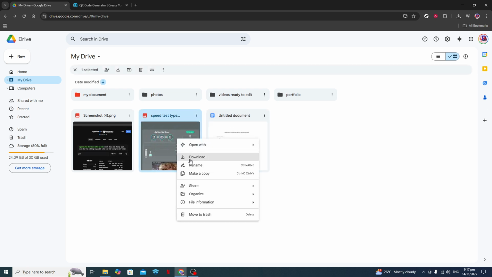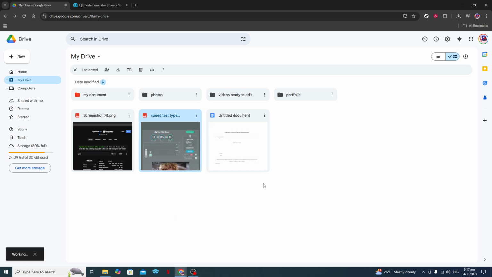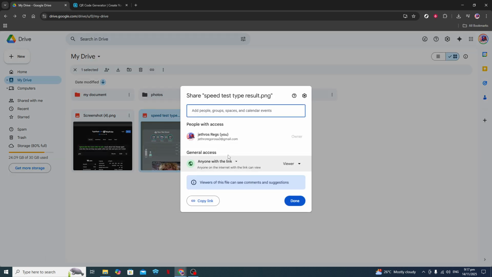A pop-up window will appear, showing who currently has access. Adjust the settings according to your preferences. Perhaps you want the link to be view-only or open for comments and edits. With your link ready, copy it by clicking the Copy Link button.